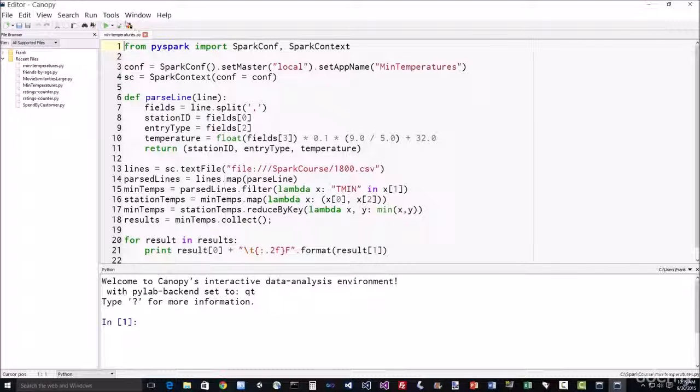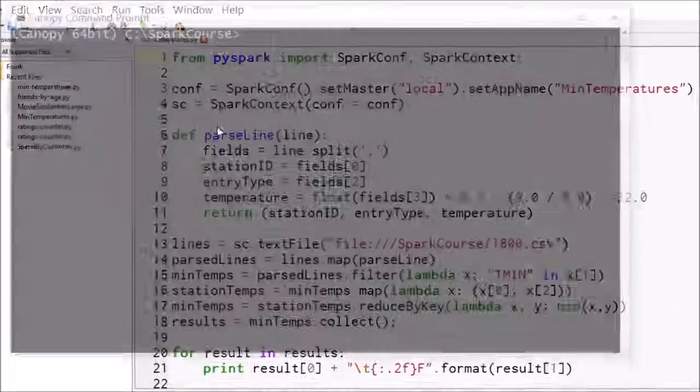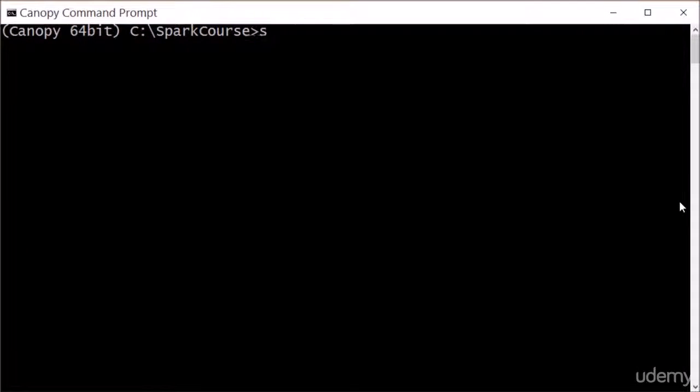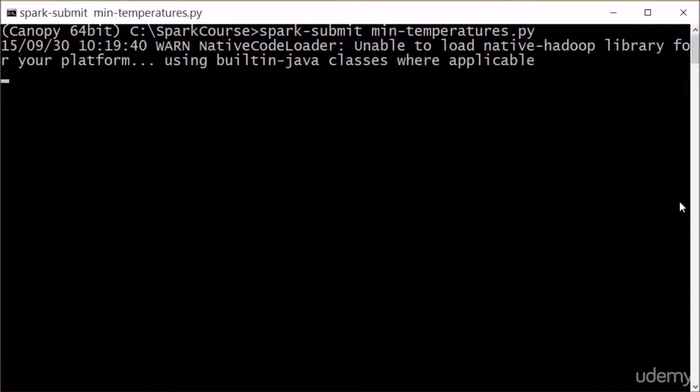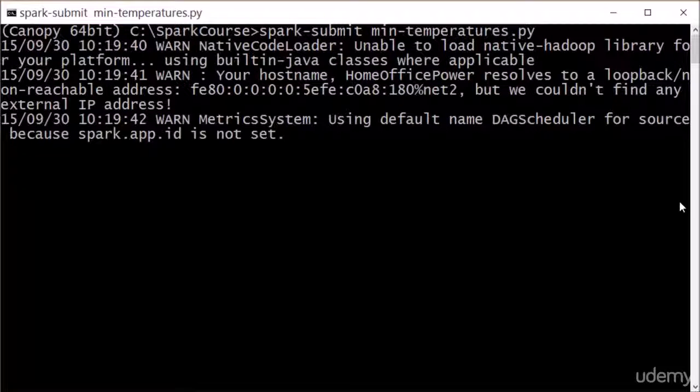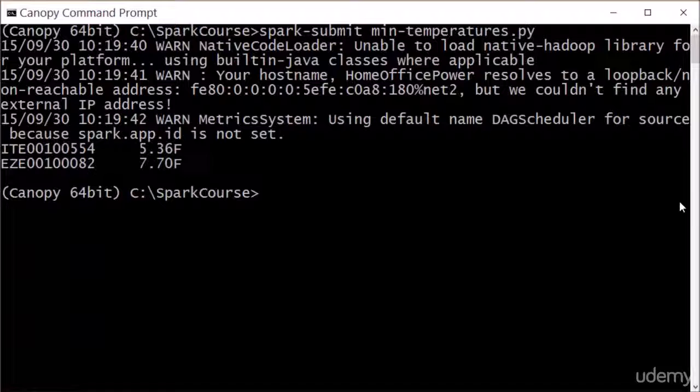So let's go ahead and run this and see what it does. Go to Tools, Canopy Command Prompt, and we will run spark-submit mintemperatures.py. Off it goes. The usual warnings that we can ignore, and it should chug through this pretty quickly. There we have it. So the minimum temperature observed in the year 1800 for this weather station ID, which I think is Paris, was 5.36 degrees Fahrenheit. And for this other place, which I think is Prague, it is 7.7 degrees Fahrenheit.